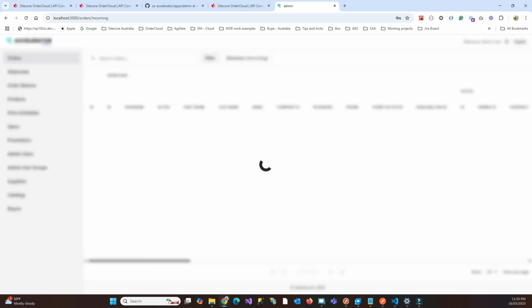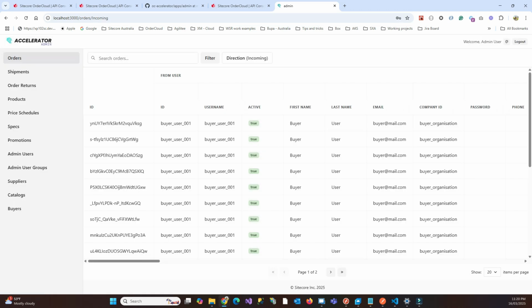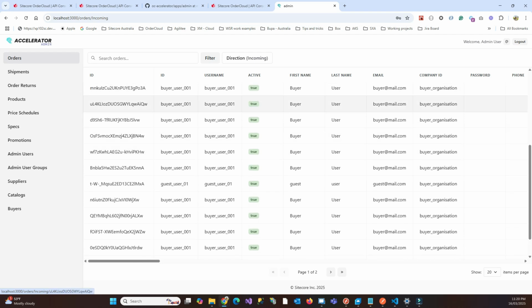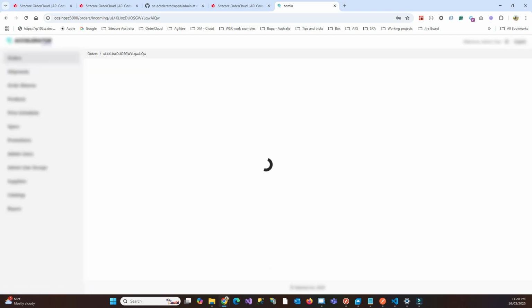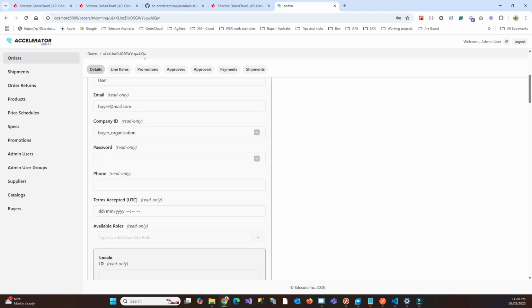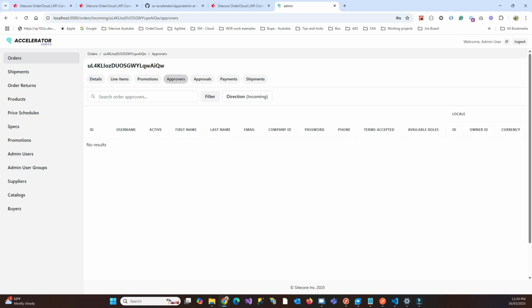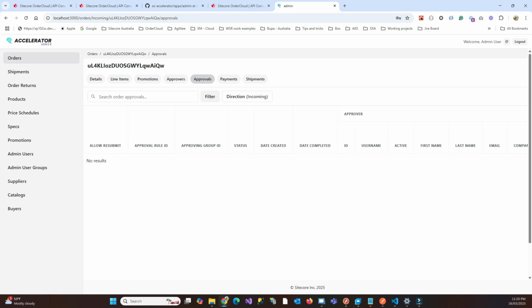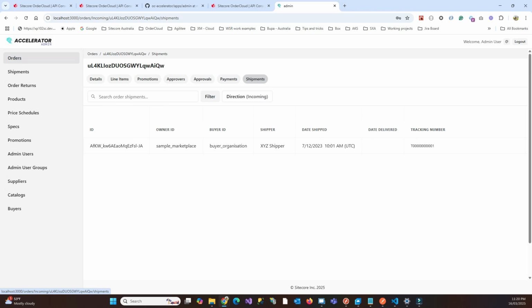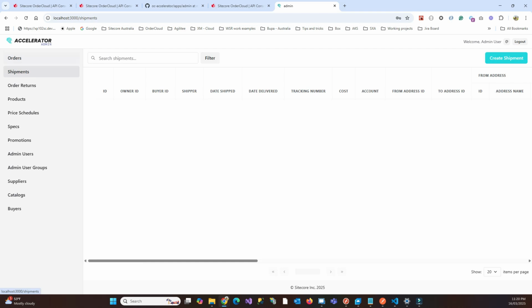You can check the orders, how many people in your storefront or in your marketplace created those orders. You can take one of the orders and go to the details view, and then you can see the line items. You can check the promotion. If approvers are required, you can do approvals as well. You can check the approver and approvals, payment status, shipment, and things like that, because this is all admin related stuff. It will make your life super easy.